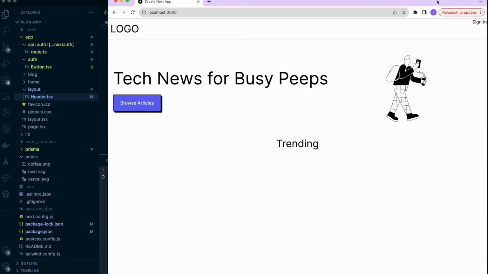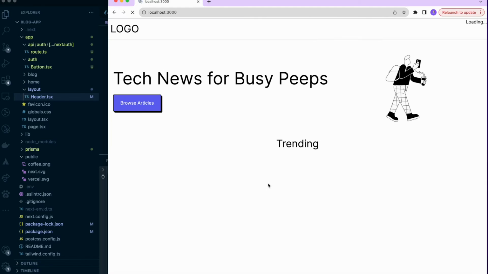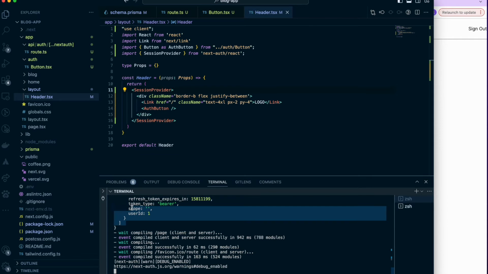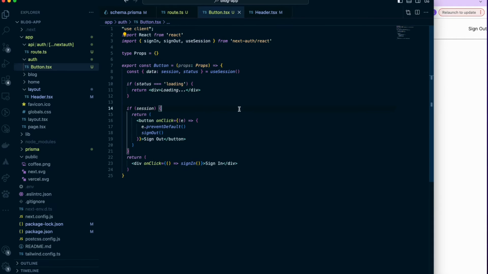And let's go in here. We see the sign in. If we click on it, we're going to go to sign in with GitHub, and let's do that. And now I'm logged in and it can recognize that I'm signed in, and I do get this sign out button, and we also get logs showing the user session and all that information. Now let's just update the styling of this button.